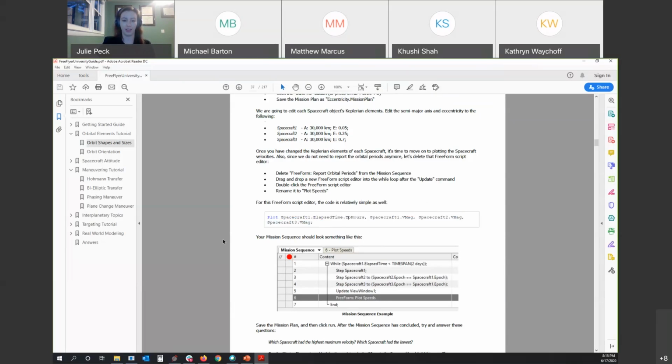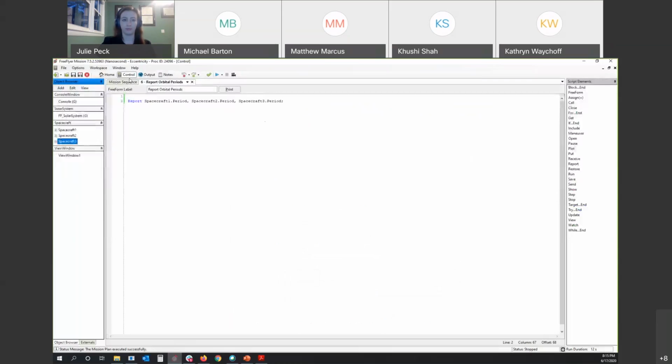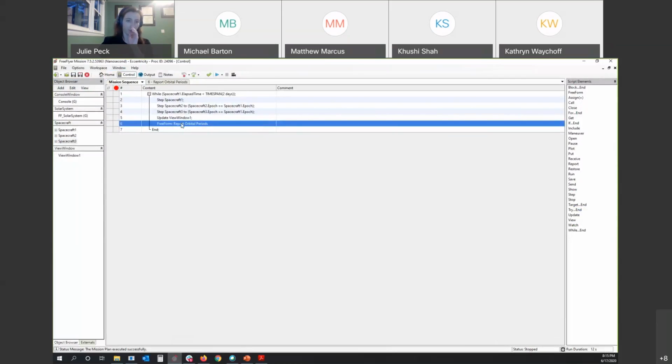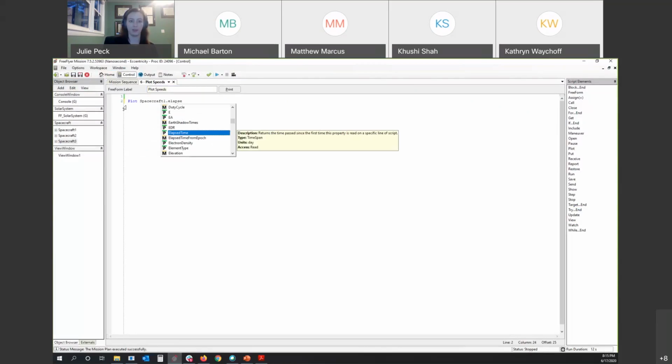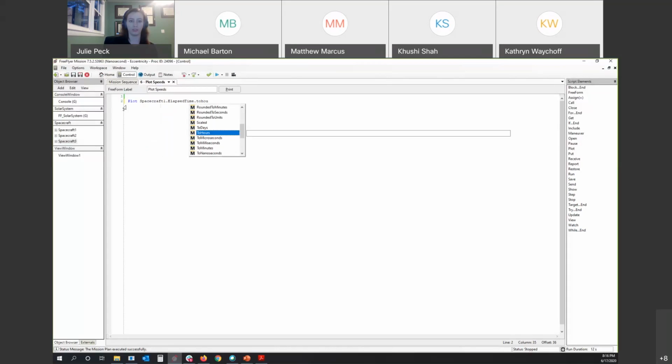So let's go ahead and change that in our freeform script. So you can delete the whole freeform if you want to, but I'm just going to leave it there because that seems easier. I'm going to rename it plot speeds. And then I'm going to delete this report command and change it to a plot command. So this will be plot on the x-axis, spacecraft 1 dot elapsed time dot ToHours, comma. Then we have 3 different y-axis values that we want to plot.